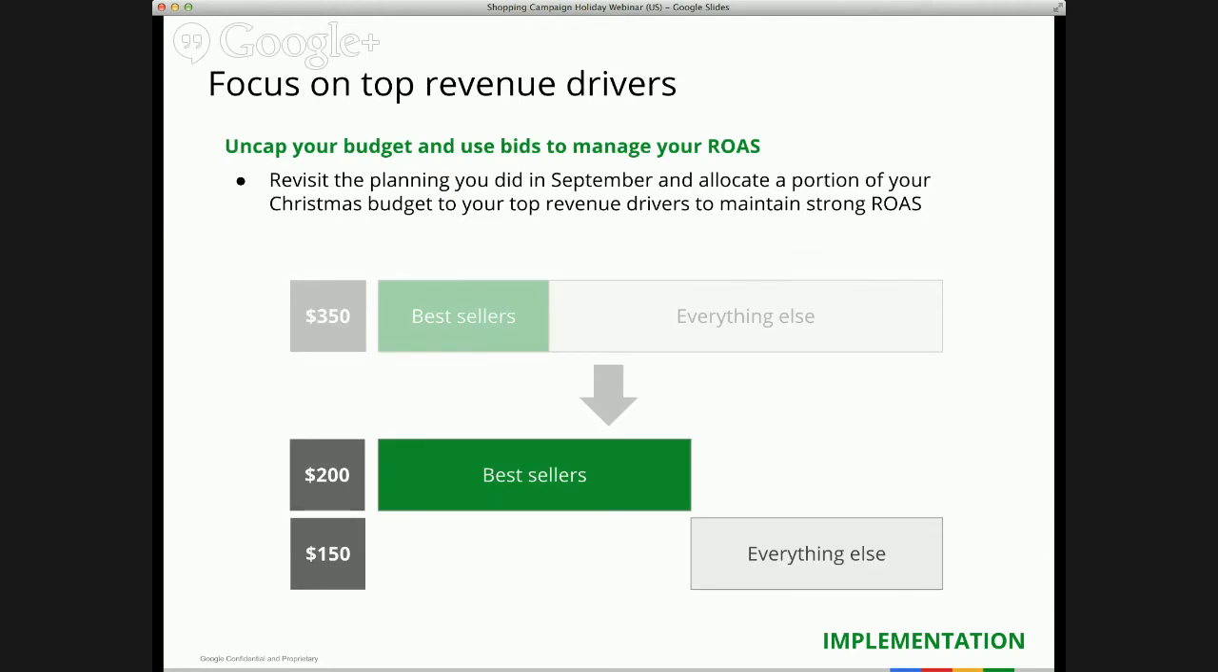And then last but not least, remember, a huge reason for doing this tiered strategy is so that you can uncap the potential on your best sellers. So make sure you're uncapping your budget as much as possible and then using your bids instead to manage your return on ad spend. So if you find that return on ad spend is slipping, try not to knee-jerk reaction cap your budget. Rather, find that sweet spot with your bids where you're maintaining profitable bids but also making sure you're capturing as many impressions as possible through that uncapped budget.